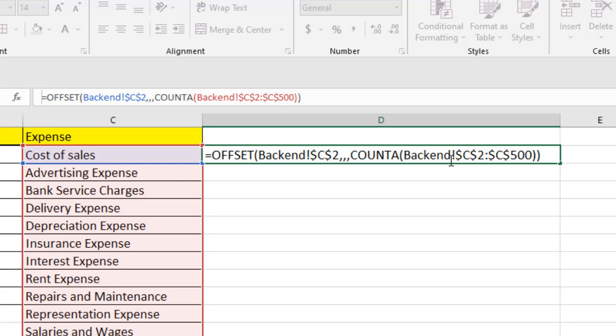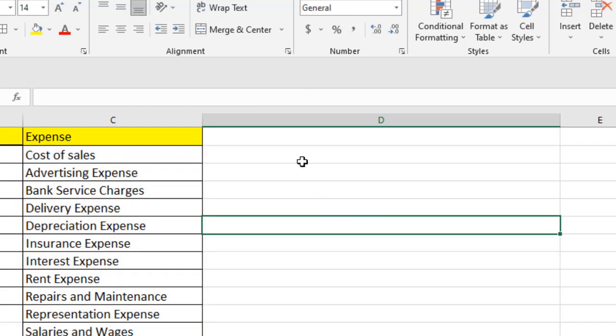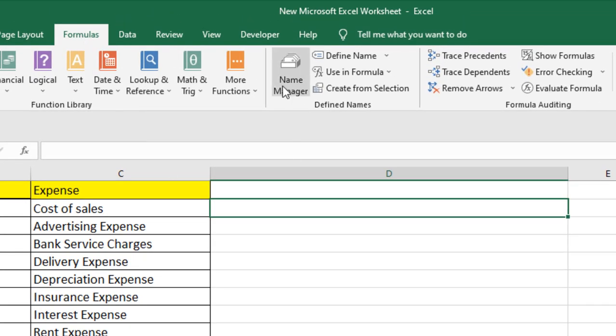By the COUNTA function, we are going to count all the cells that have any value, whether it's text or number, it doesn't matter. If you have a value in this data range, it will count it. Okay, so take the function from here, and now let's click on the Formulas tab and click on Name Manager.